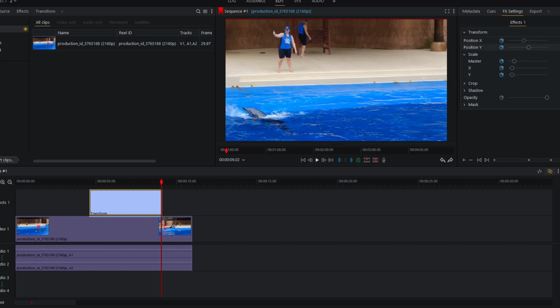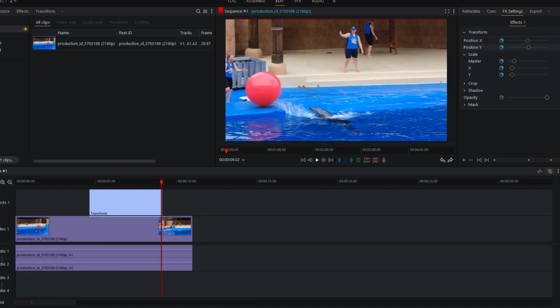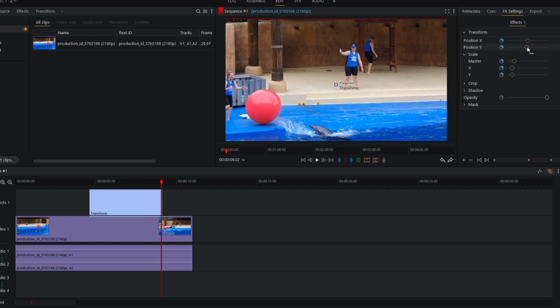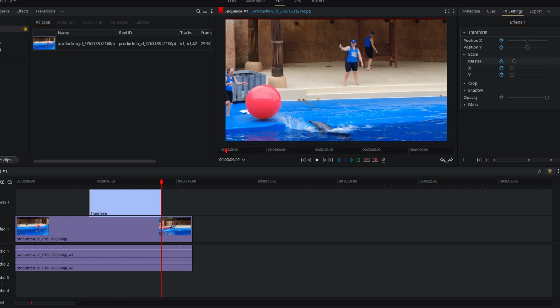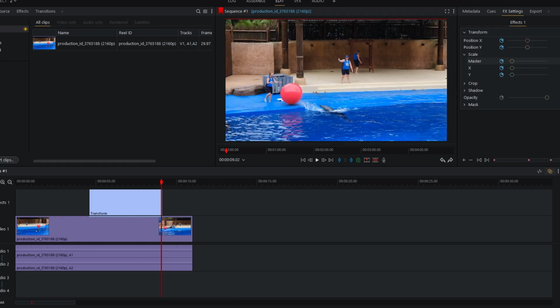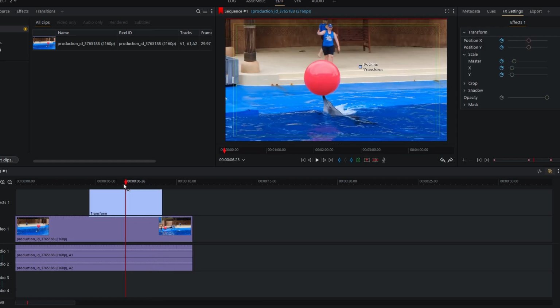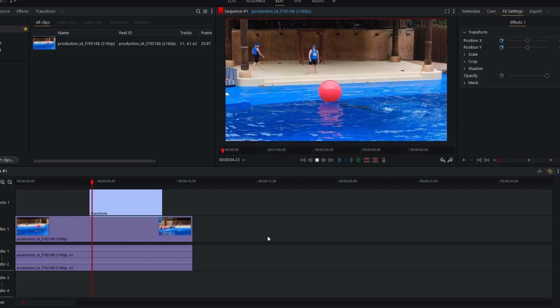Go to the end of the video segment, click Add to create a keyframe, reset all parameters to default values. Ensure keyframes are added at the end. Click Play to preview the zoom in and zoom out. Adjust keyframes and settings as needed.